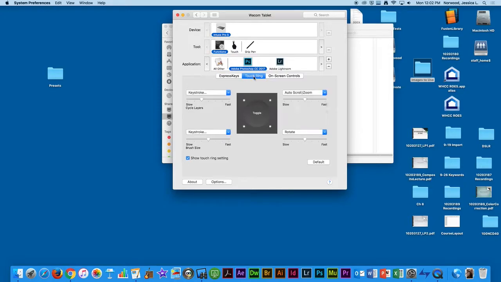Then there's another tab that says touch ring. And this touch ring does a couple of different things. By default, the ring itself has a setting that you can do. And then there's this middle button that you can push on here. And it toggles between these 4 little lights that are on your Wacom tablet. And each one can be set to do something different. So you can make this ring do a lot of different things.